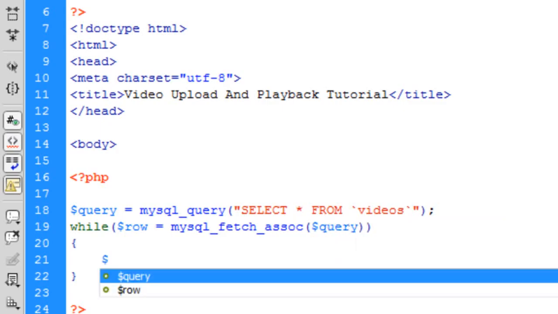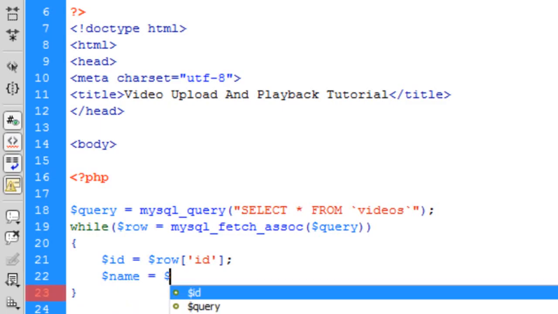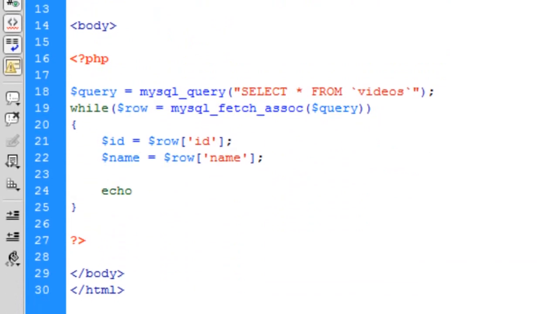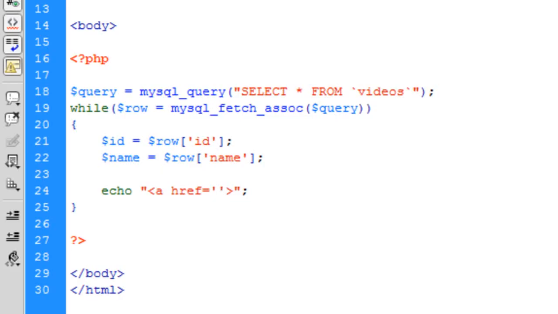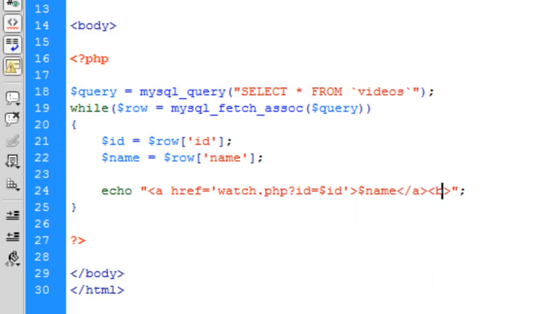Okay, and then what we need to get is the ID. So that's row ID, and we also need the name, row name. Okay, and then basically all we need to do is then echo out this into some links. So watch.php, and then we need the ID put onto there, /a, and then we'll echo out the name in there, and we'll put a line break on the end.